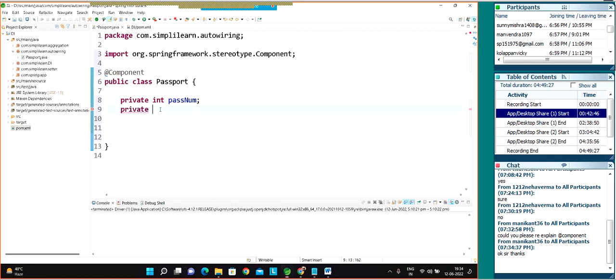Okay, so private, and take a date. I'm going to take two dates. One date is for the entry date, starting passport issue date. So let's make date of issue. Okay, so passport date, and I will make it the current date.